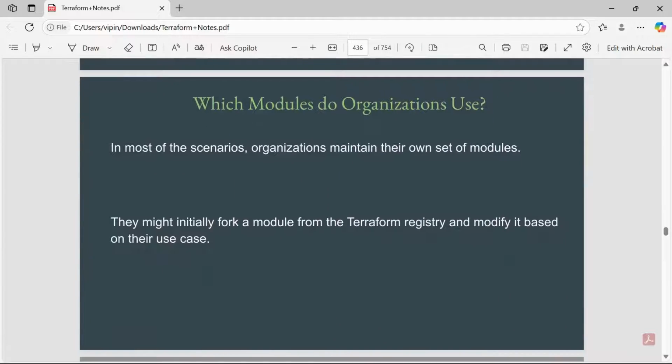There is another point: which modules do organizations use? In most scenarios, organizations maintain their own set of modules. They might initially fork a module from the Terraform registry and modify it based on their use cases. So instead of writing Terraform configuration from scratch, you can directly fork any repository, customize that module according to your use case, publish that module, and use it according to your requirement.